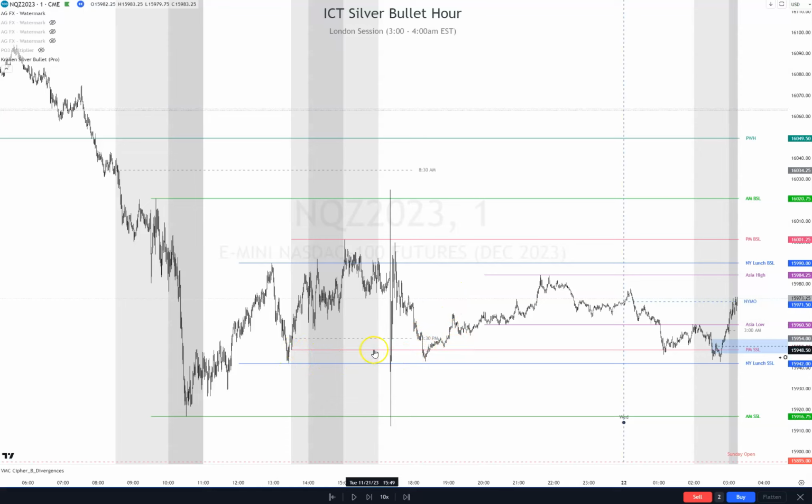Same thing here. PM session taken. New York lunch low taken. AM sell side taken. So it cleared the board, okay? Well, the next one we have between the PM session and the Asia session is this gap here of no time, right? Well, how do you mark this high and low? Well, you can just mark it with a horizontal ray if you want, right?